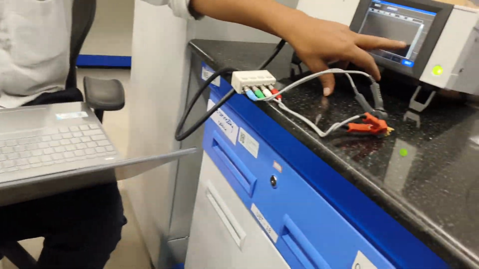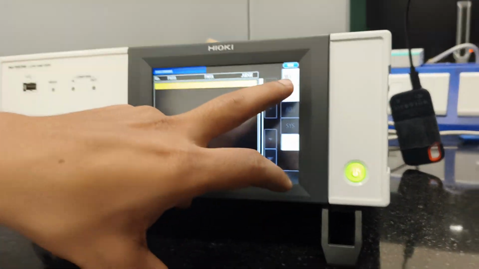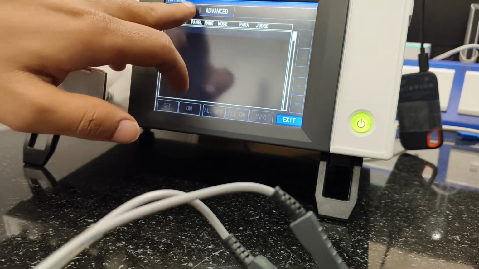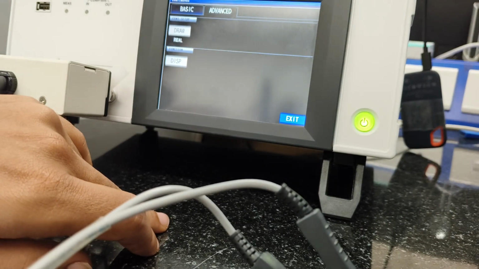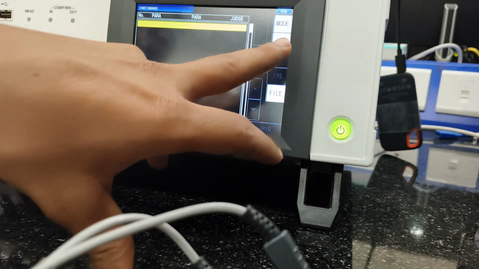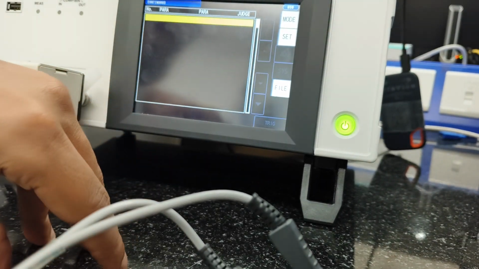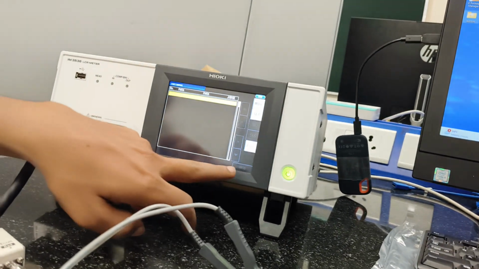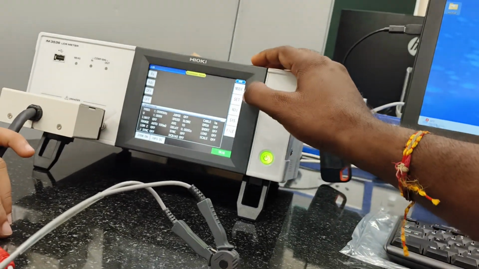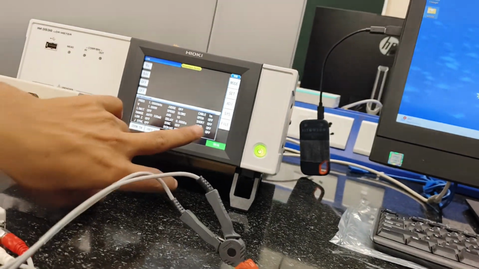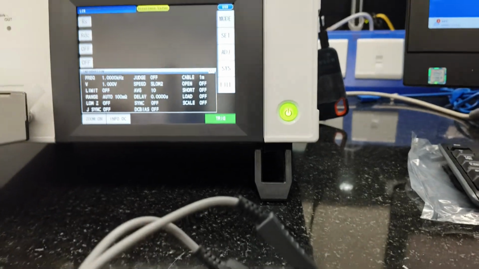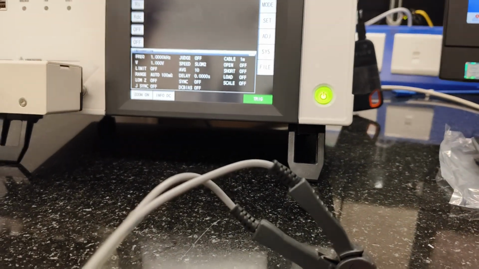If you go to LCR, in LCR it is in continuous mode. I think in LCR we need to go more. So you can see here also, whatever you have defined, it is there. What does open off mean? Open off, short off means?